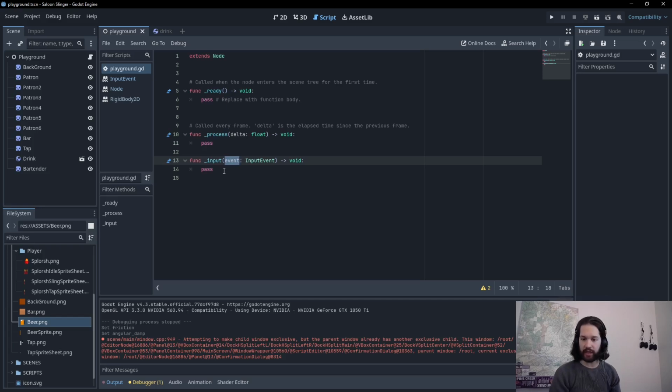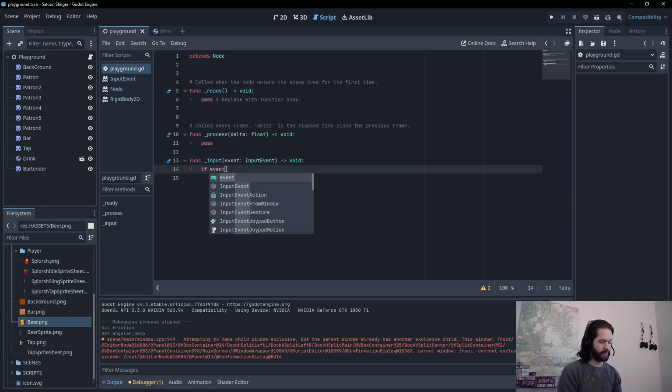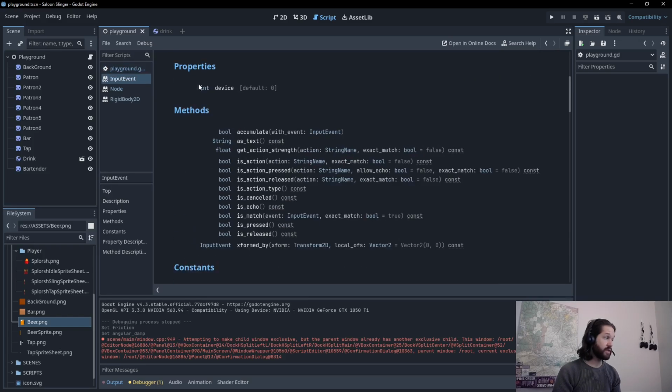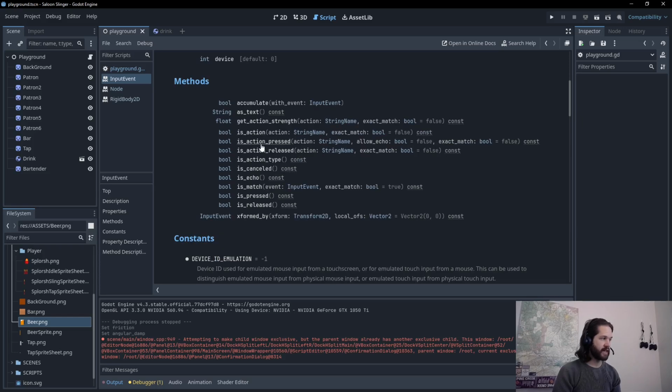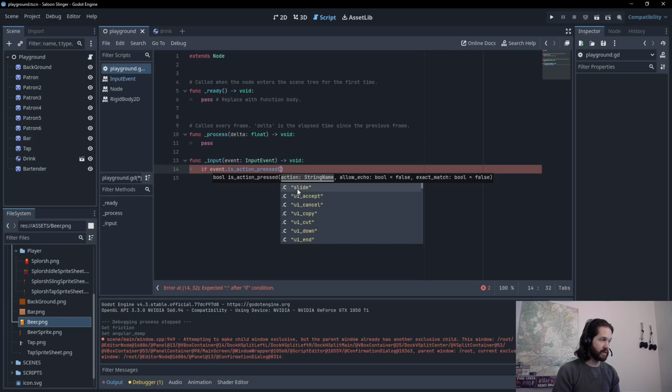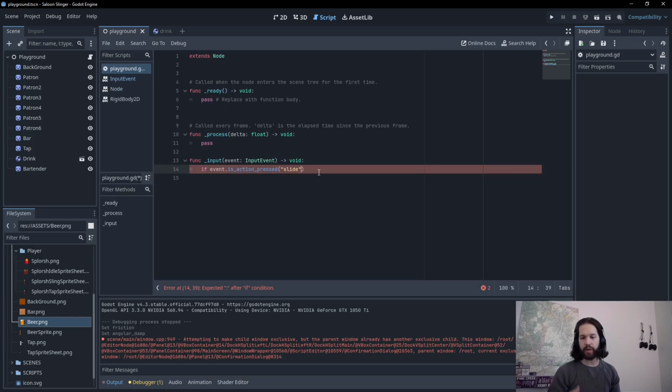Every time I click a key or something like that, or an input, that's what's going to generate an input event. So we want to actually say if event dot, so the event, the input event, has methods here of is_action_pressed, is_action_released, all of that. At first glance, we would want to say is_action_pressed slide. But if we think about it, the point of this game is to slide the beer at a different force, a different velocity every time.